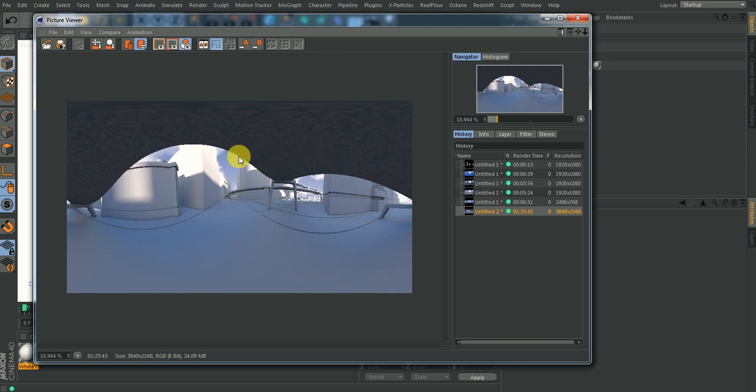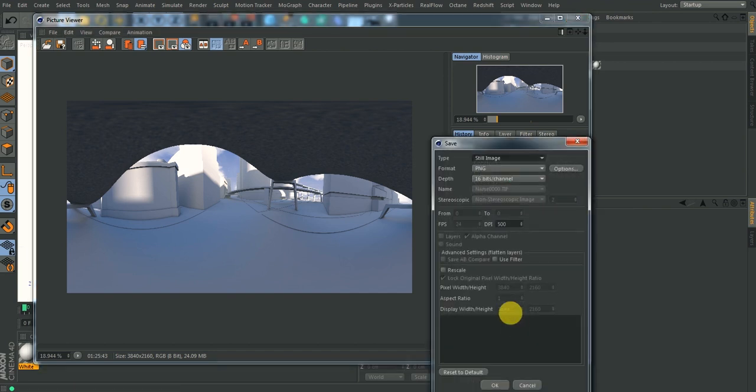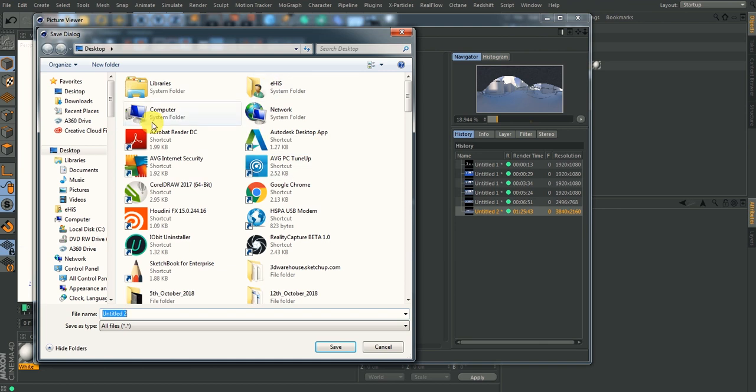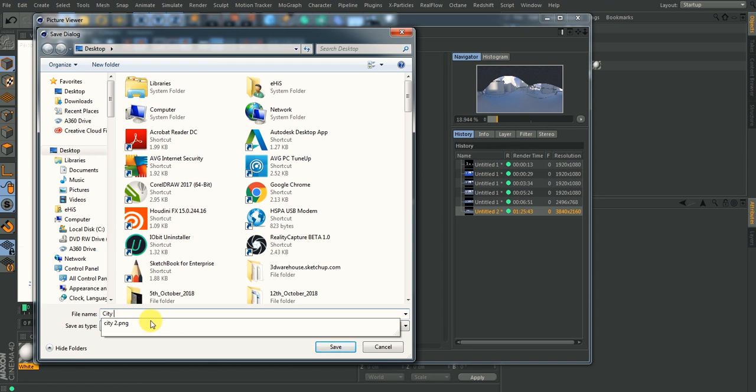So what we're going to do is save out this image. I'm going to right click on it, save, and go to just save. I'm having a still image PNG and the highest depth, which is 16 bits, and I'm going to click OK. Then I'll just say city, train or city tots.